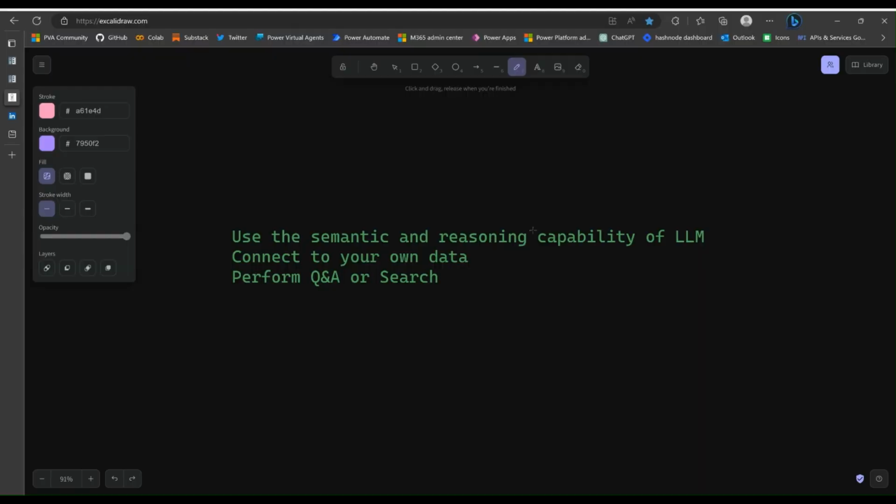Let's start at high level. It's actually quite simple to understand. So what we're doing here, we are using the semantic and reasoning capability of a large language model. We will use that to connect to our own data. And finally, we'll perform a Q&A or search over your own data.